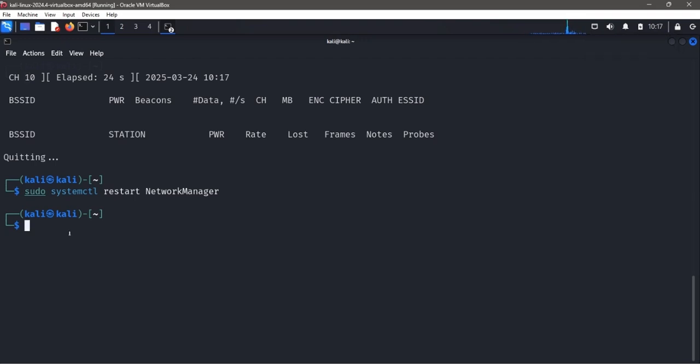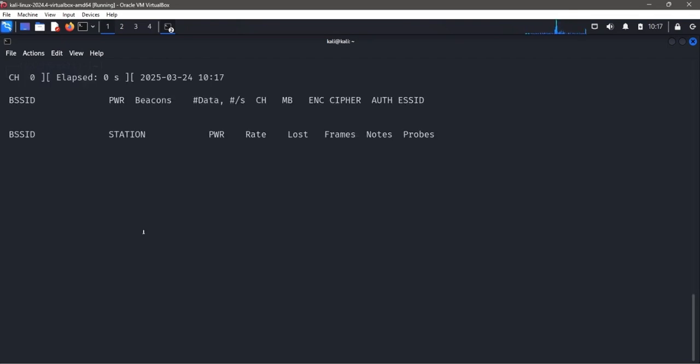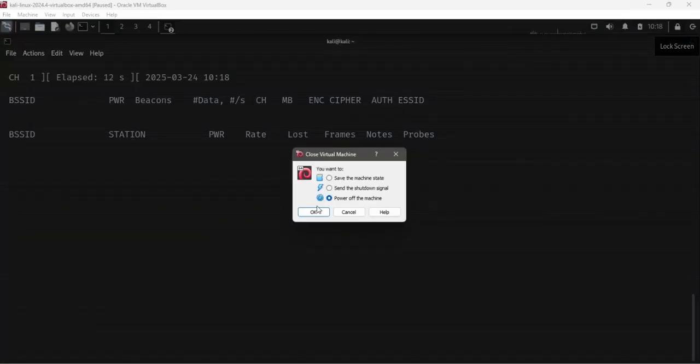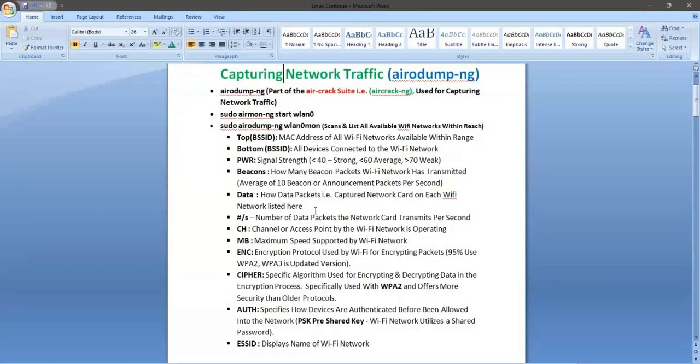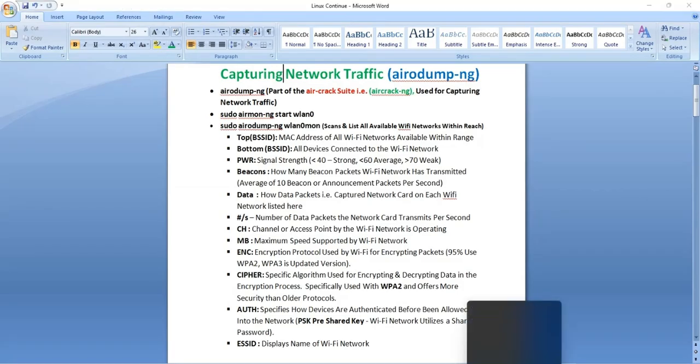Let's run airodump-ng. So sudo airodump-ng on this, press enter. It's supposed to scan all the available networks that are on this. Okay, let's see whether it can pick it up. It's not picking it up yet. So let me close this environment, click OK, and see whether I can start it afresh.